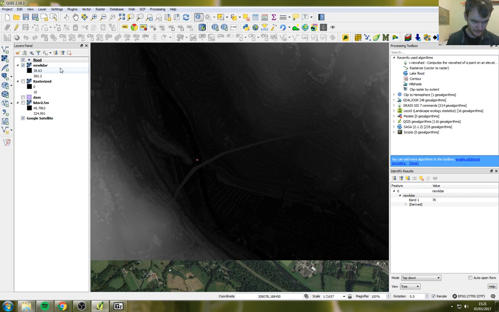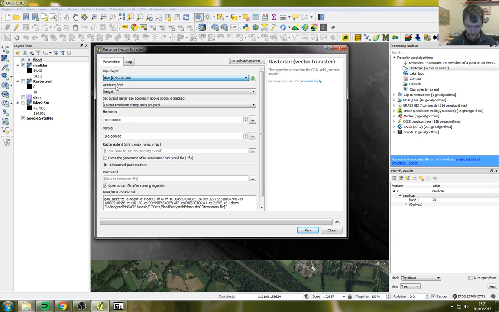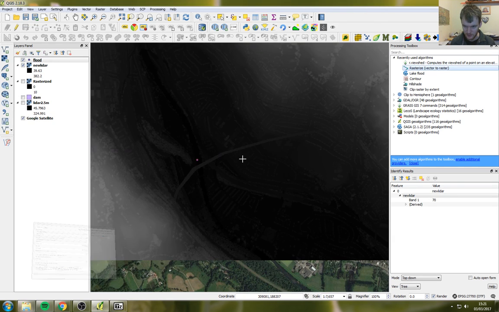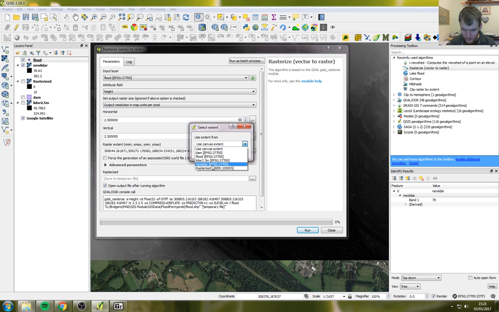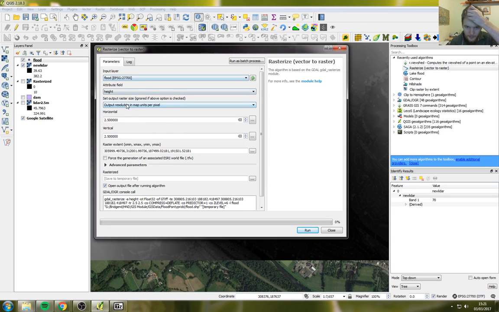So we do almost the same thing again. We rasterize it. This time we want flood, 2.5, match the LiDAR. Yep, and go.